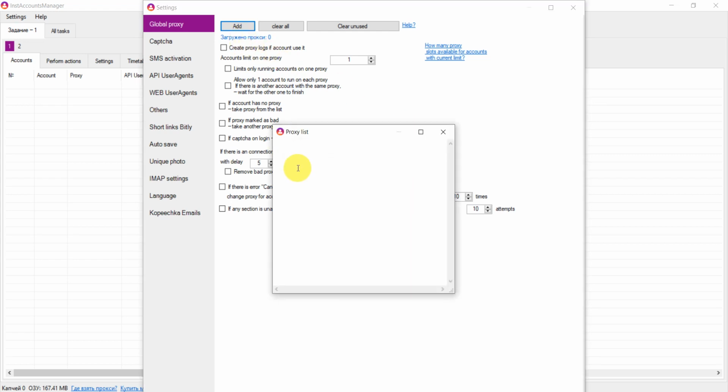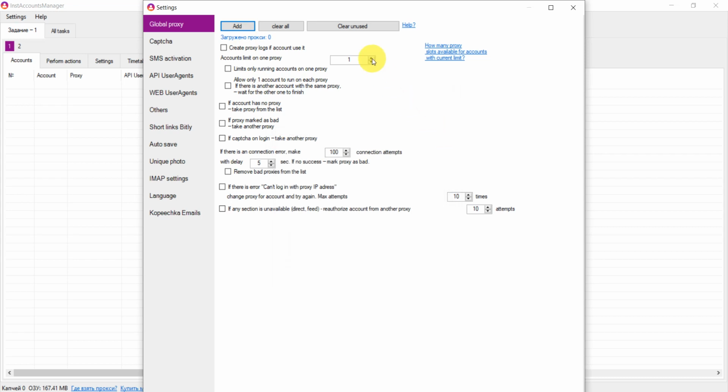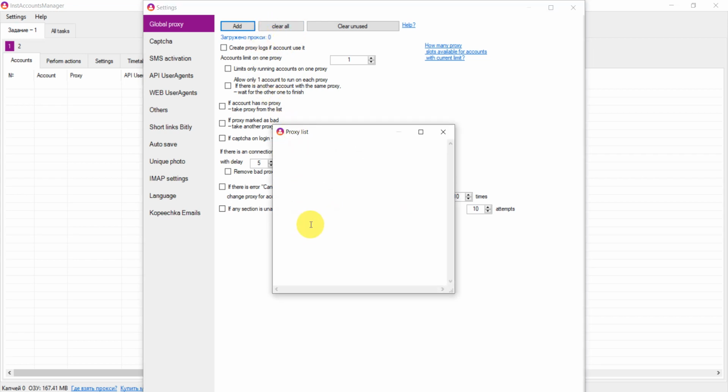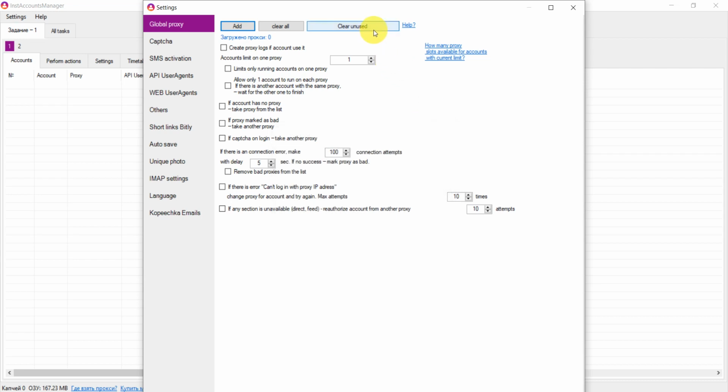Here you can check how many proxy you added, for example, 100 proxy. Also you can clear all. If you want to clear all the proxy list, you click there and there will be 0 proxy. You can clear unused. For example, if you have 100 proxy and 50 are in use, so 50 accounts use 50 proxy, but another 50 proxy are unused, we can clear them, and you can click this button. You can click help and you can read more about this, and it can help you.